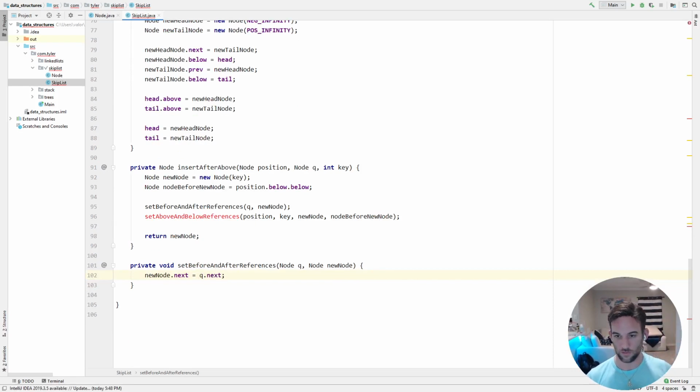Okay, so this new node that we're inserting. Q was the position that we found, the node that had the greatest key before the one we're going to insert. So like I said, if we're trying to insert 45, then this might be a node, say 44, could be 42, whatever. So the new node's next reference has got to be what that node's next reference was.